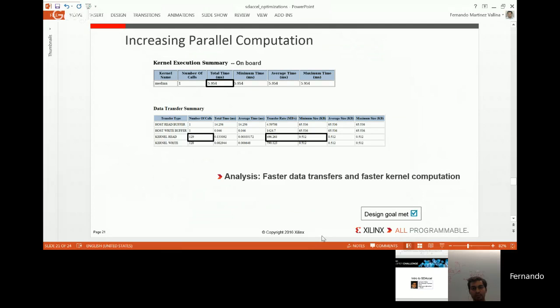So in terms of the results, the benefit of this, we went from 160 milliseconds to 6 milliseconds of execution. This satisfies our design goal, and with simple changes, you can get the performance in your design.